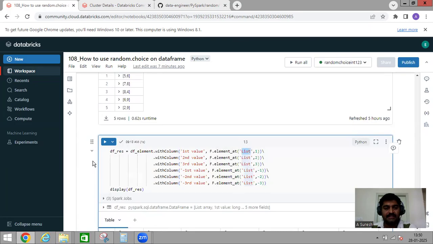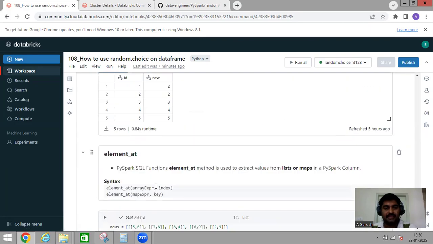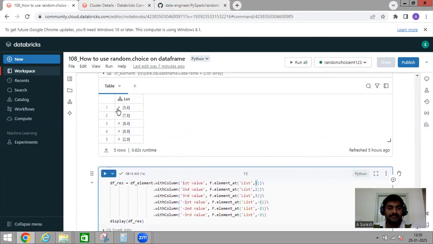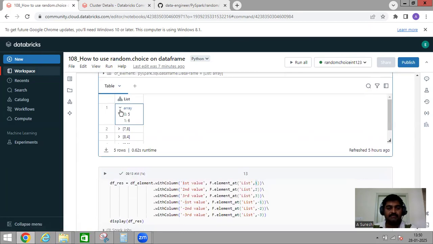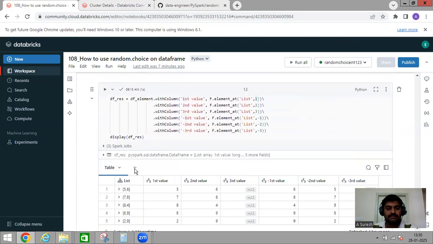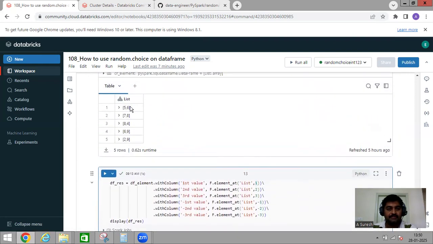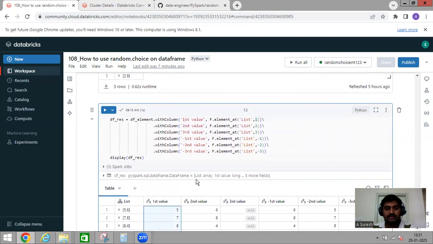This is my array. If you see in the syntax, this is the array expression, and my index is 1. What is the index? First one is 0, second one is 1. Since we mentioned index as 1, it will pick this last value. And if you see here, 57862 is our first value, so this one is list 1.